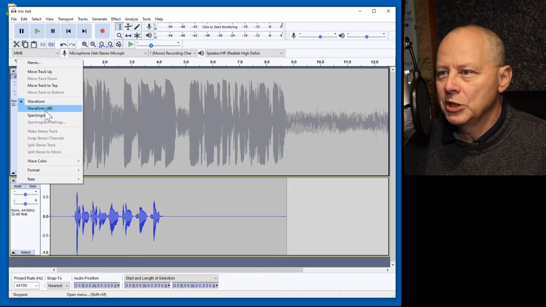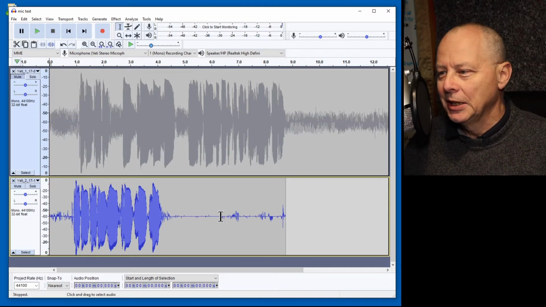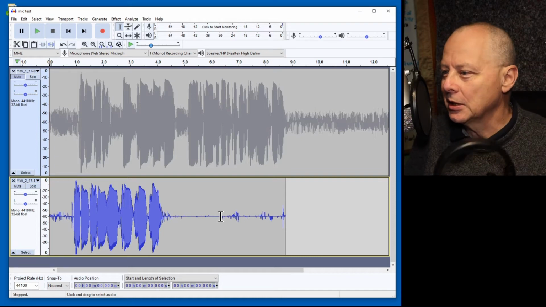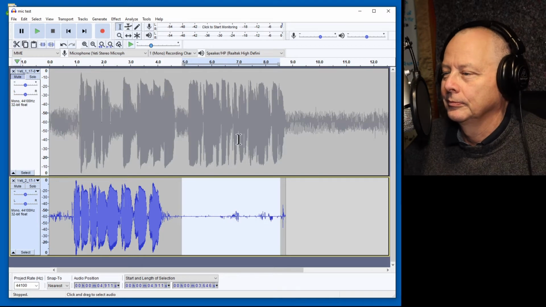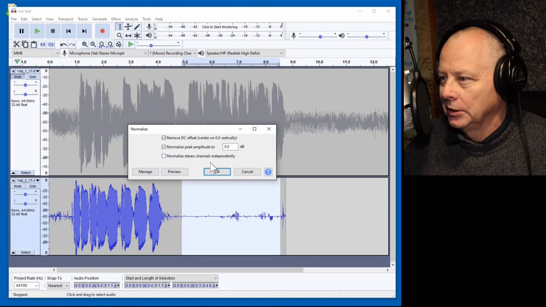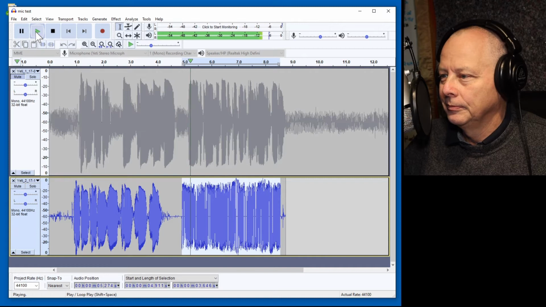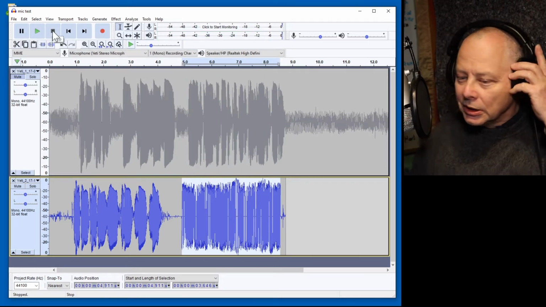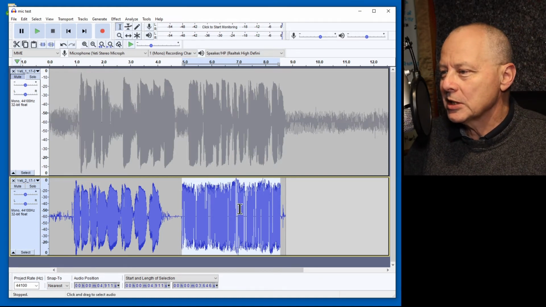Change this to waveform dB. Wow, look at the difference between those two. Let's normalize. And listen to this. So I could hear rumbling going on in the background. That's probably traffic in the roads around me.